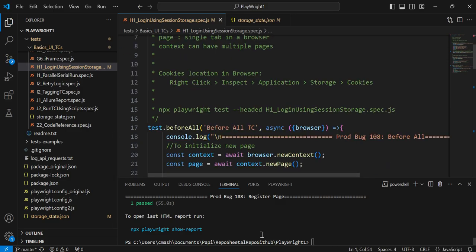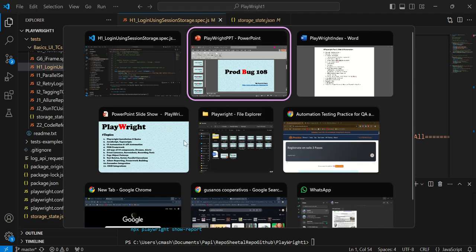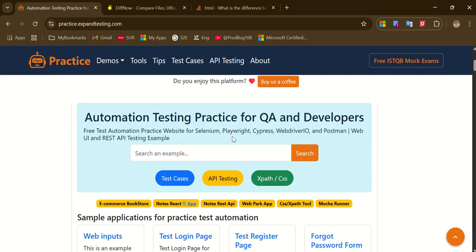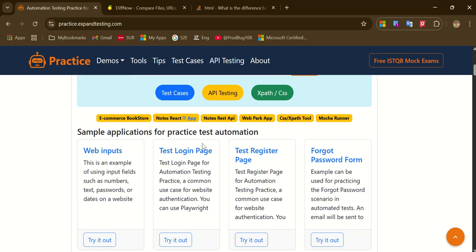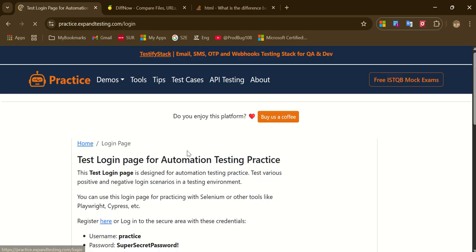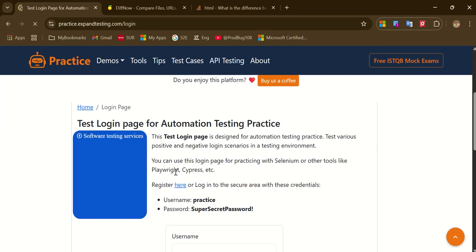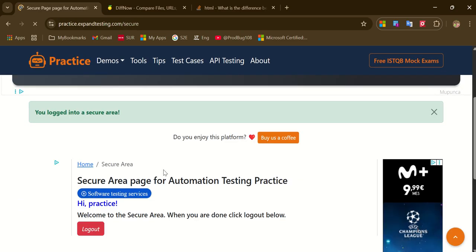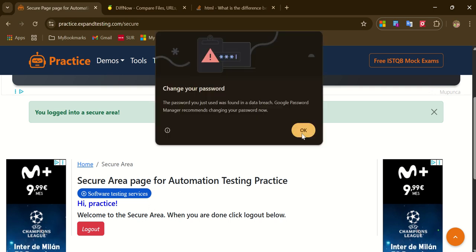Before going to the code, let me show you what we are trying to automate. This is our demo website. You know that. This is test login. Let's go to the test login first of all. Here the user and password are given. You simply enter the user and password, so you have to do login only once. Now the user is logged in, right?